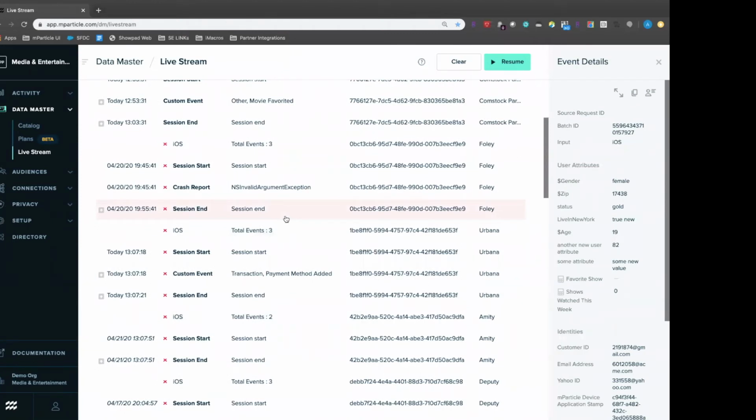So again, we have our SDKs that really support the variety of platforms that exist, but we can also be agnostic to where data comes from via our server-to-server API endpoint.